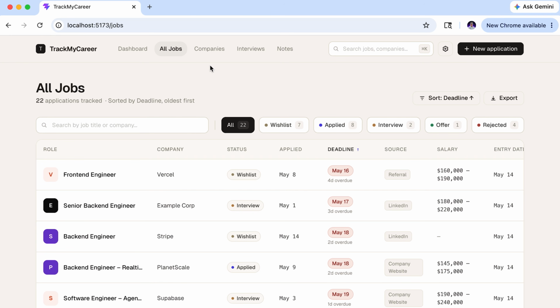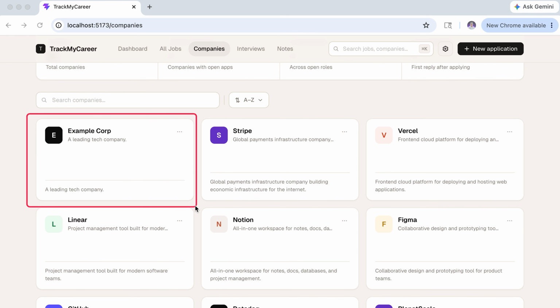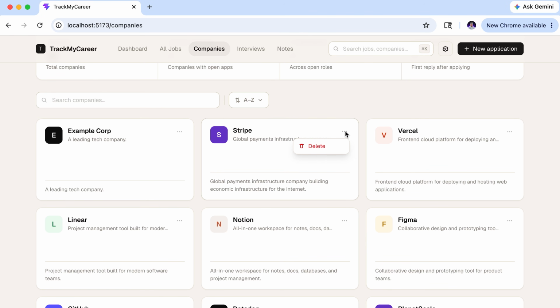Now let's focus on the company section. Right now it's showing these company cards, but if we click on them, nothing happens. We also have a delete option, but clicking the cards themselves does nothing. What I want is, when a company card is clicked, it should show all the jobs related to that company.